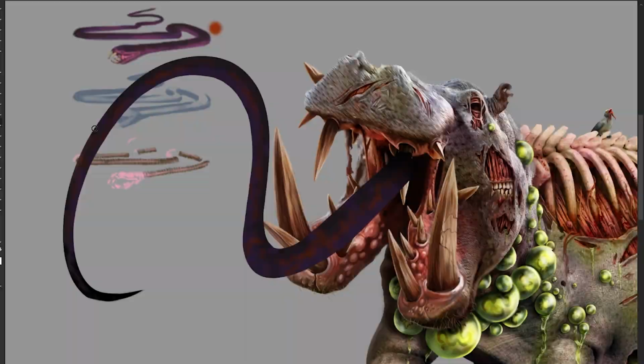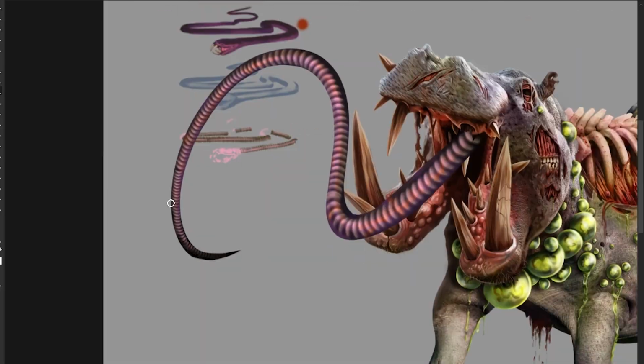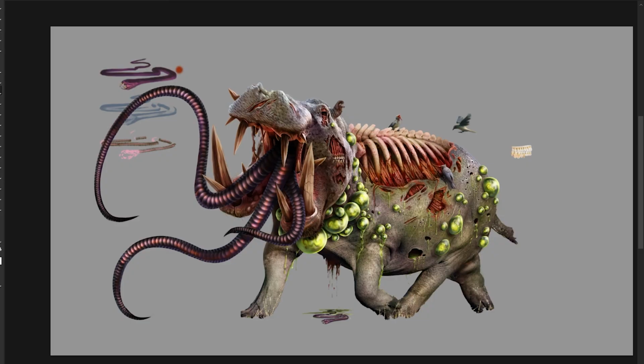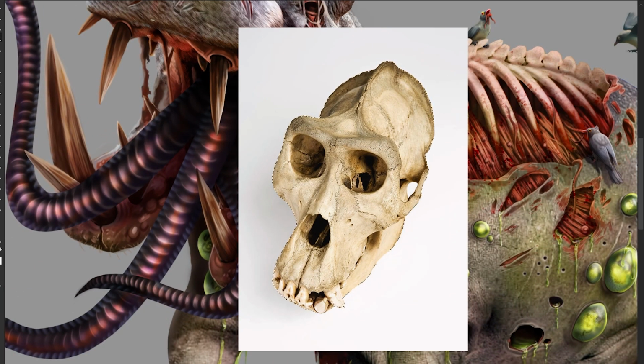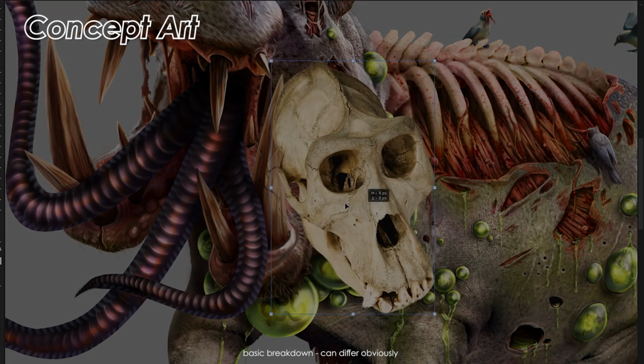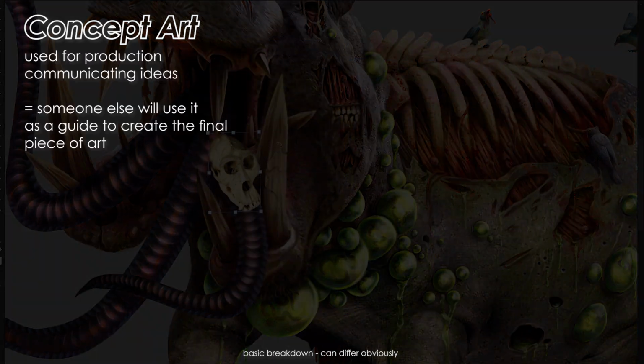The presentation is really important. Concept art needs to be easy to read and to understand. This is where concept art and illustration are different. Let me know in the comments if you want an entire video on just the differences, because there are a few. Concept art, for example, is used for production or to communicate an idea.